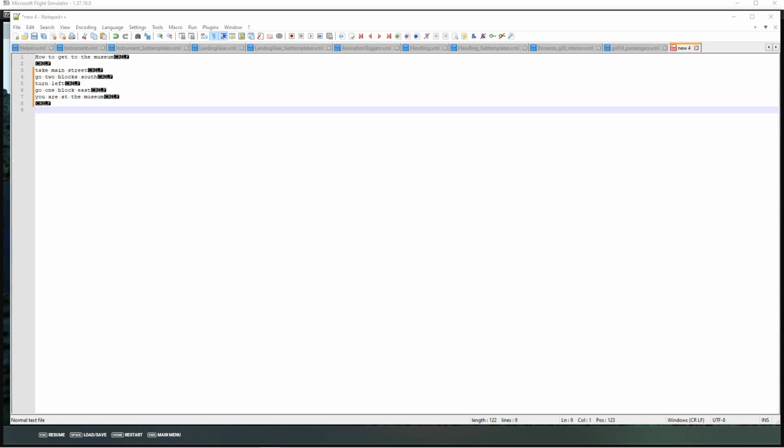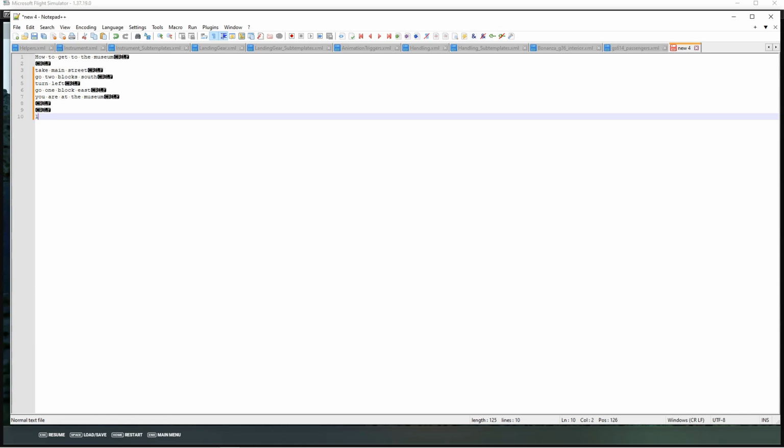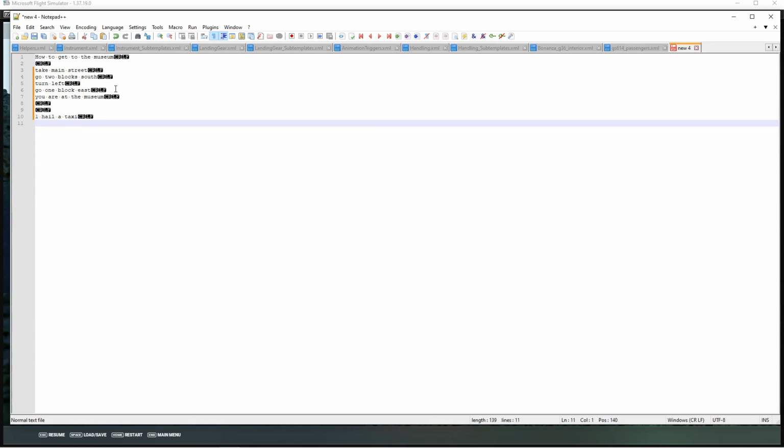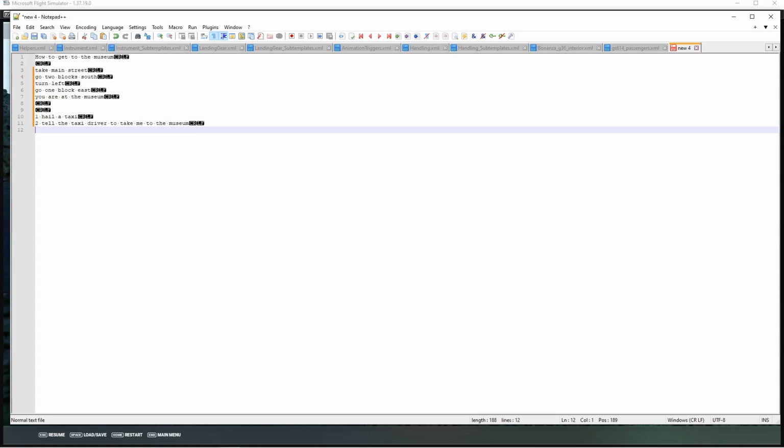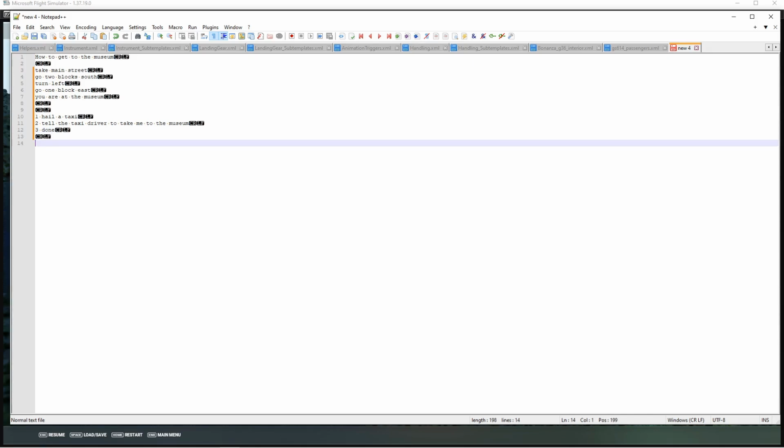Now I'm a bit lazy. I don't want to walk. So what do I do in that case? I'll take a taxi. So my new program would be step 1, hail a taxi. Step 2, tell the taxi driver to take me to the museum. I'm done, because the taxi driver is going to take me to the museum. Step 2 is a function.